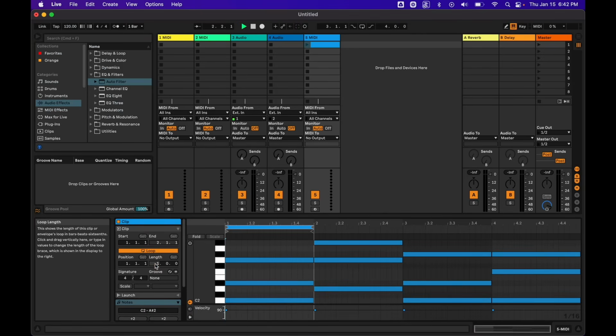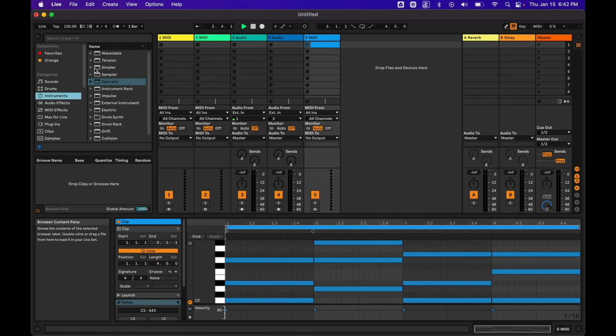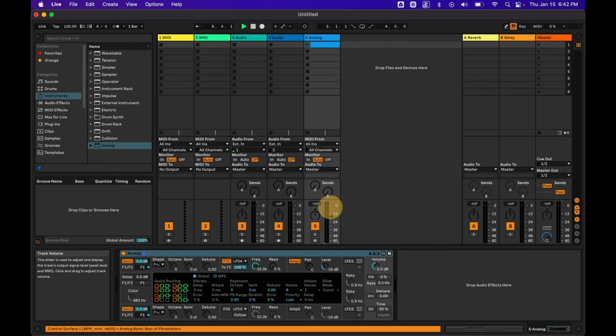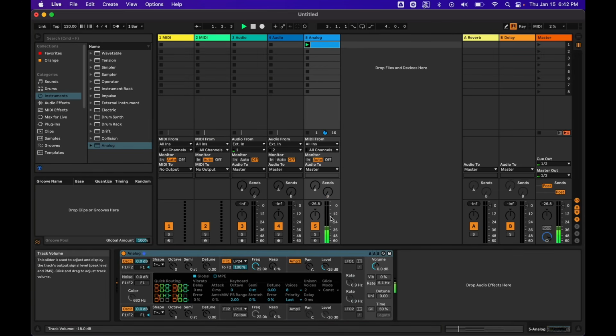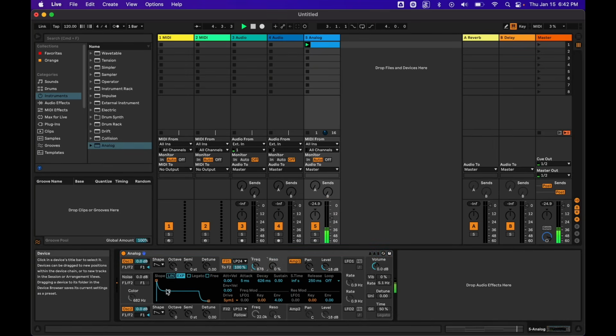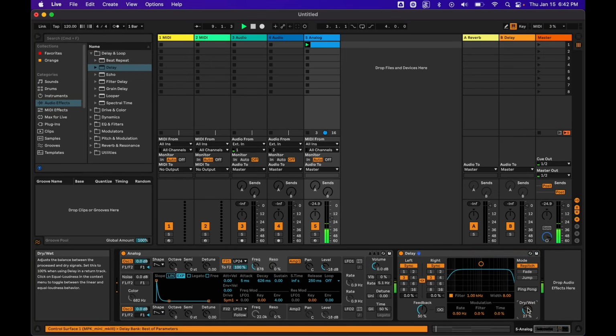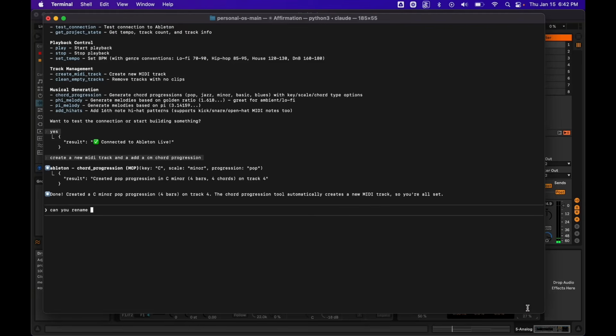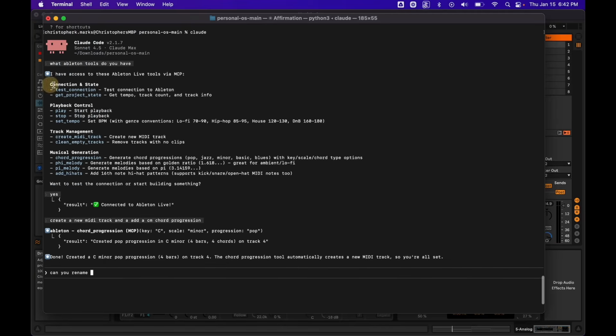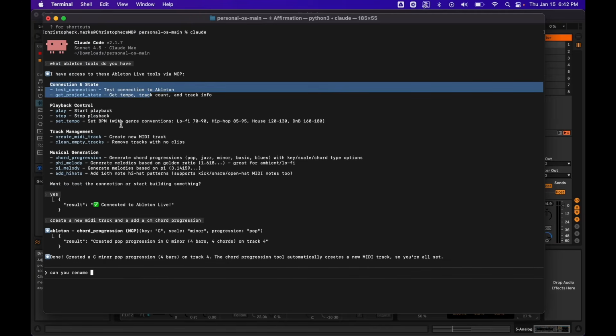And if we go here and we put something like, let's do analog, turn this down. There we go. So it did it. That's pretty cool. Now, these are the only tools that it has right now. It has just basic connection and state tools, some rudimentary playback control, track management, musical generation, but it's very, very beginner. Like, I can't even really rename tracks yet.